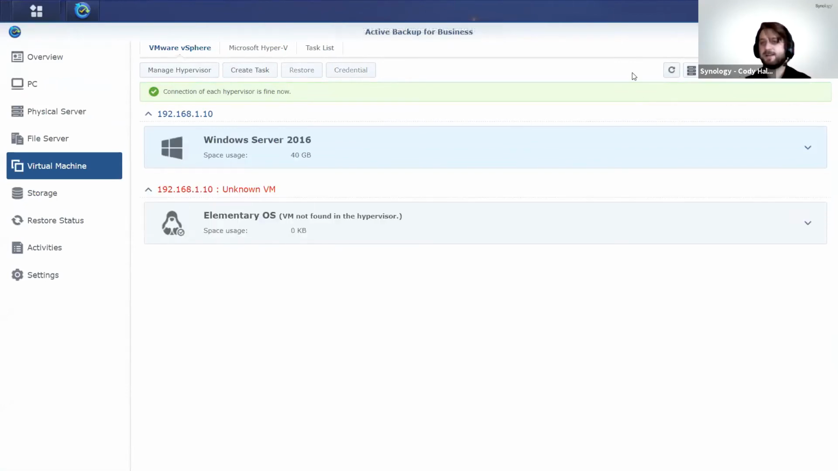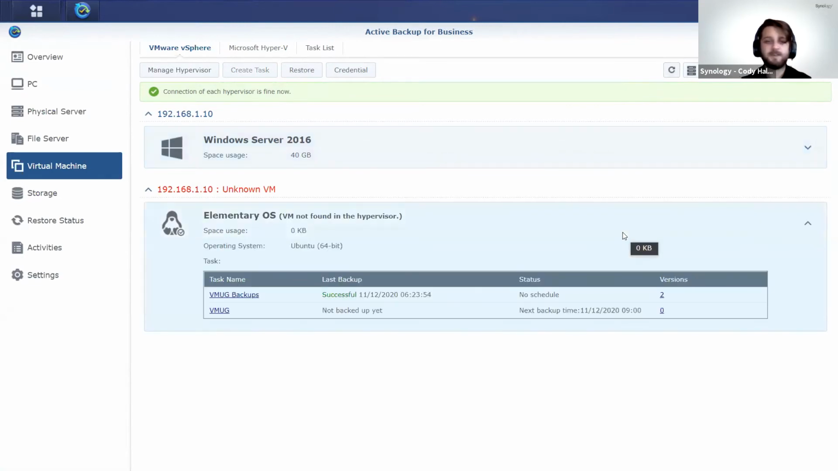You can do that automatically or manually, but manually doing it, you can see it can now tell that it's missing a VM. What Active Backup is telling you with this warning here is that I have a couple versions of this VM, but I don't see it in the list anymore. Something needs to be done. You're going to need to restore or do something along those lines.